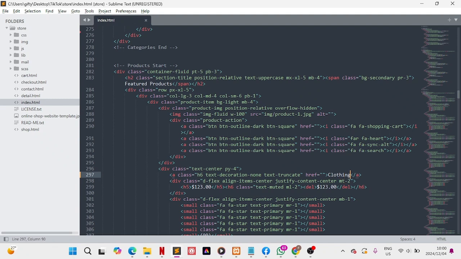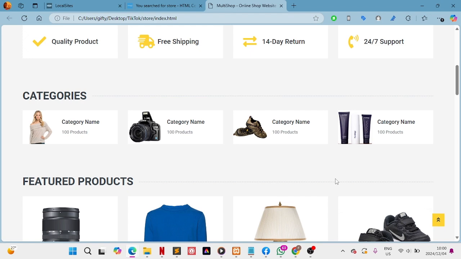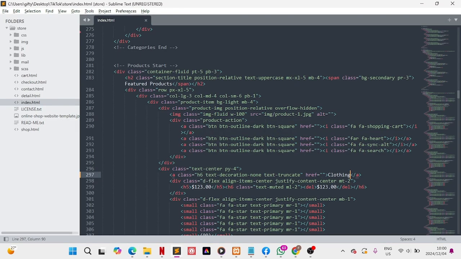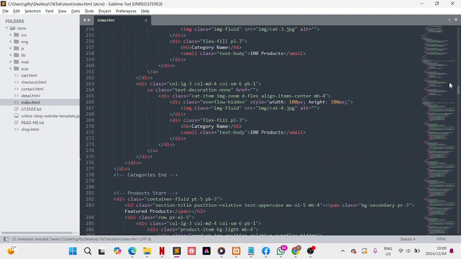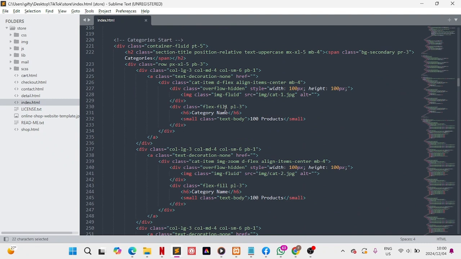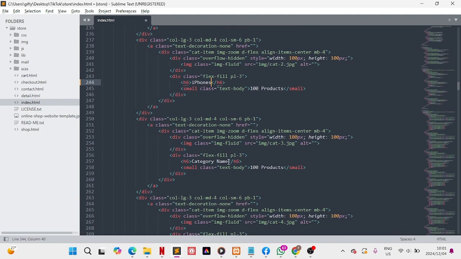Am I editing in the right spot? No, I don't think so. Let me undo. Yeah, I think category name is what I need to edit here. We're going to say clothing, and then electronics or phones. Let me just say iPhones. You guys are selling iPhones these days, so I'll just say iPhones, and then I will say sneakers.